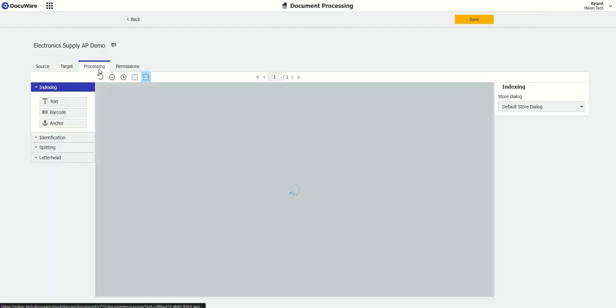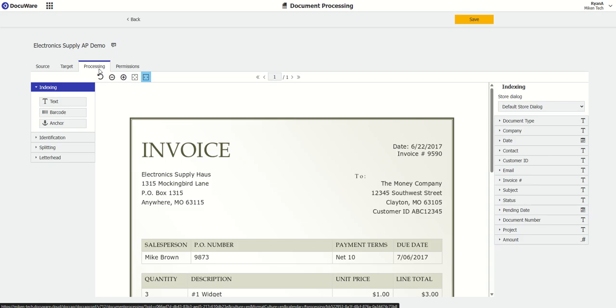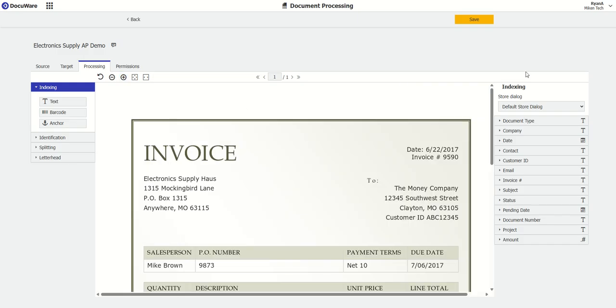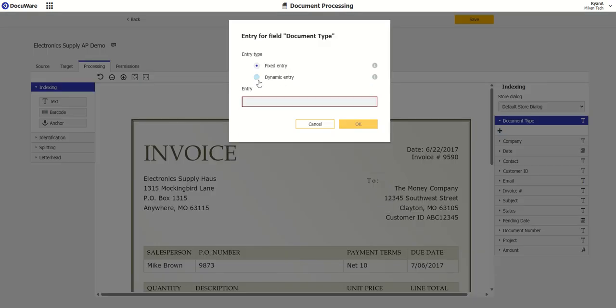And then if we go over to our processing tab here, this is where we're going to identify our different index values. So three different areas. On the left hand side we have our tools. In the center we're going to have our document. You can resize this as well, zoom in and out. And then on the right hand side we have our index values. So we're storing this into our accounting cabinet. What I want for my document type, I'm just going to put in a fixed entry of invoice in.